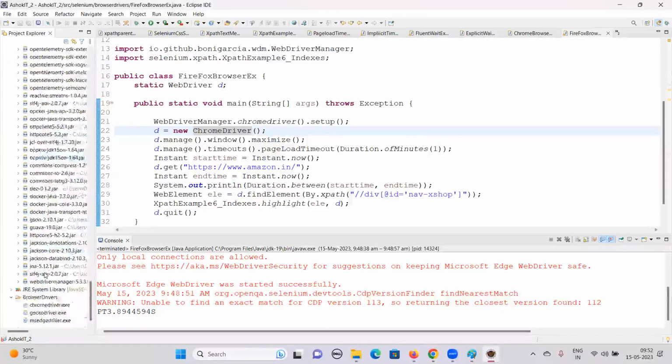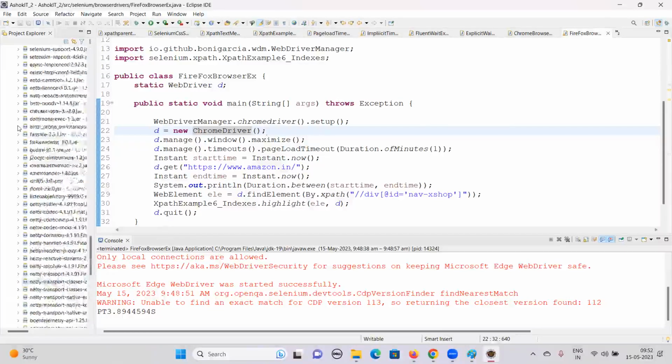Okay, so you can see these are the new files which are added: Jackson, HTTP, Gson, JSON. So these are all types of jar files. You can see WebDriver Manager also, 5.3.3. Okay, so once you add this, automatically it will take care of all the versions.